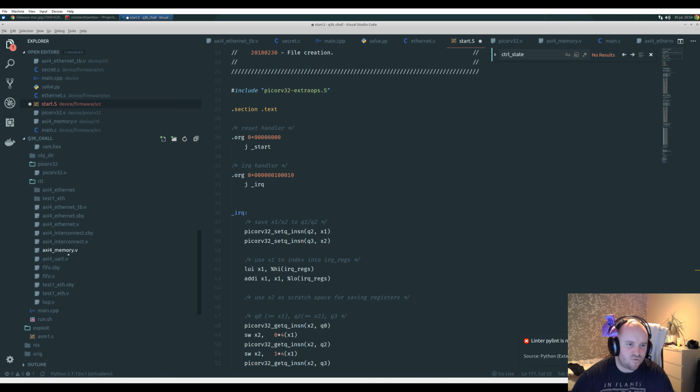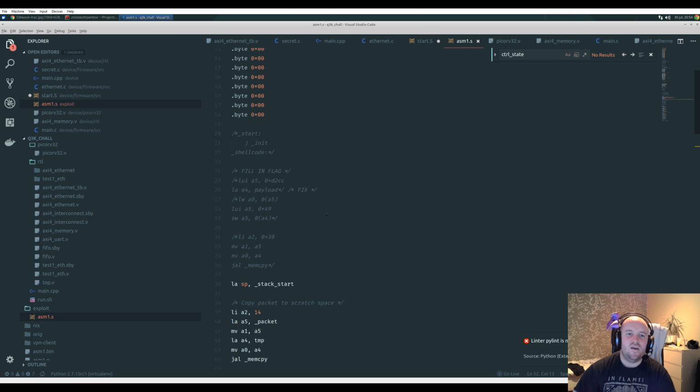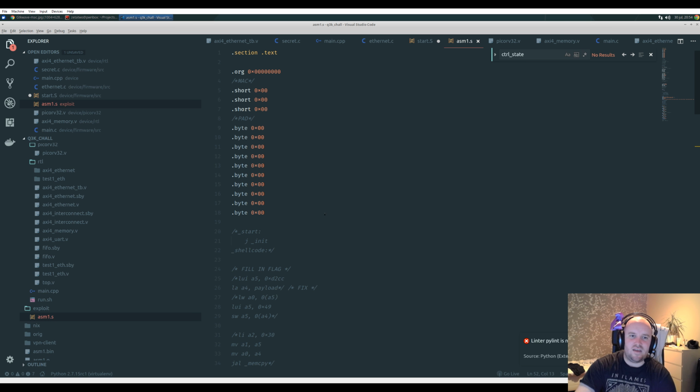I started trying to write some RISC-V assembly. We had reached a step where we are able to inject arbitrary code into the device, and we need to get the flag out. So how do we do that in the simplest way possible?